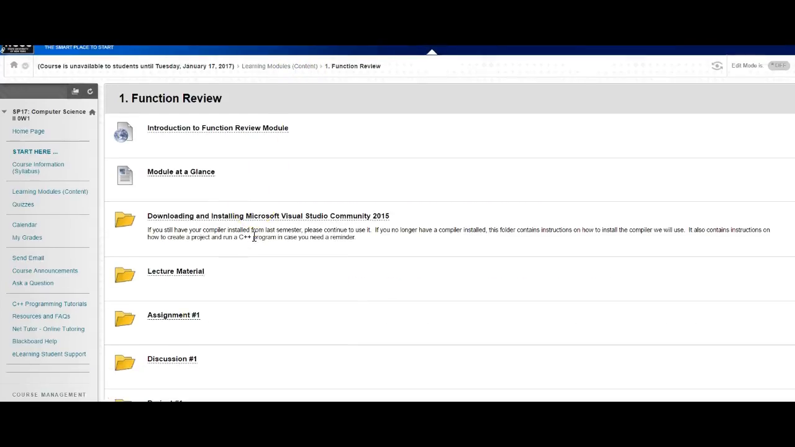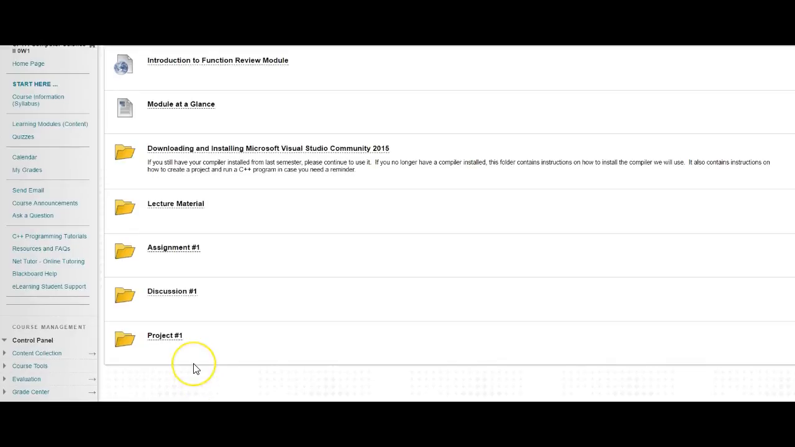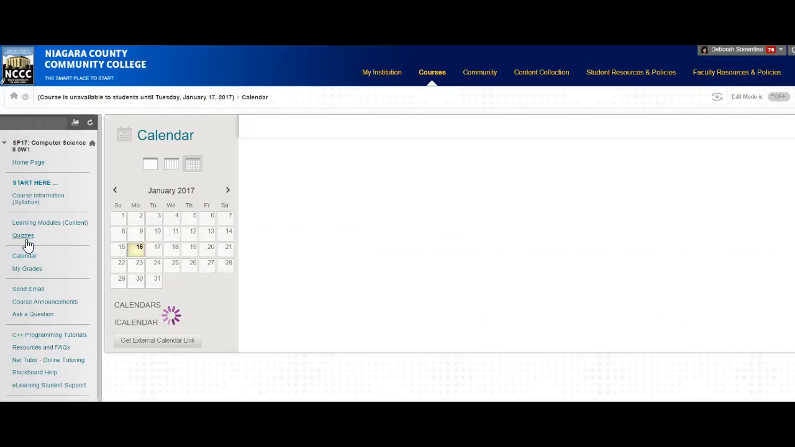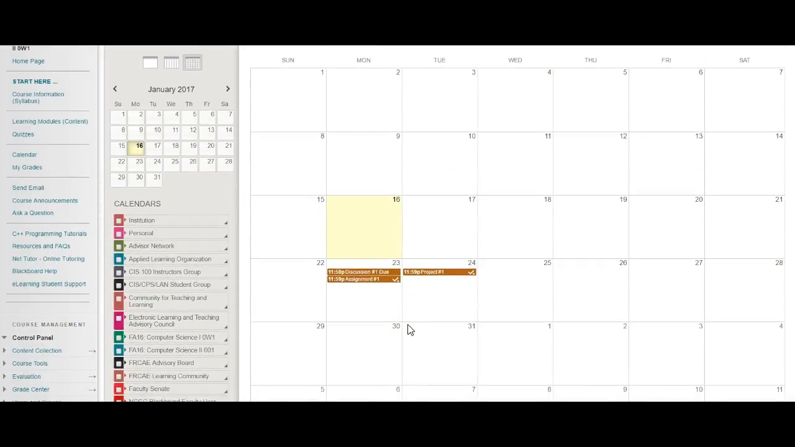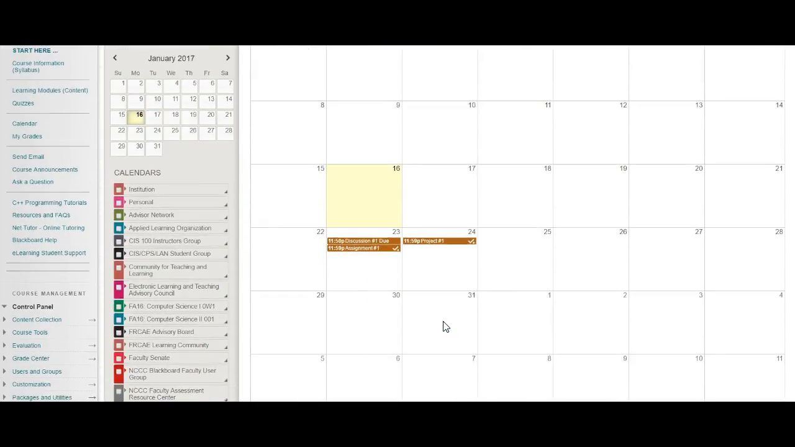Most of our modules will take this format with an introductory video, module at a glance, lecture material, assignment, discussions, projects, and a lot of times there'll be a quiz. There's just no quiz in this first module. Once I open a new module, if we go here to the calendar, I will populate the calendar with the due dates. Generally, these discussions and assignments are due on Friday, but because it's the first week, I'm going to hold that off till next Monday, and then the project is going to be due on Tuesday.